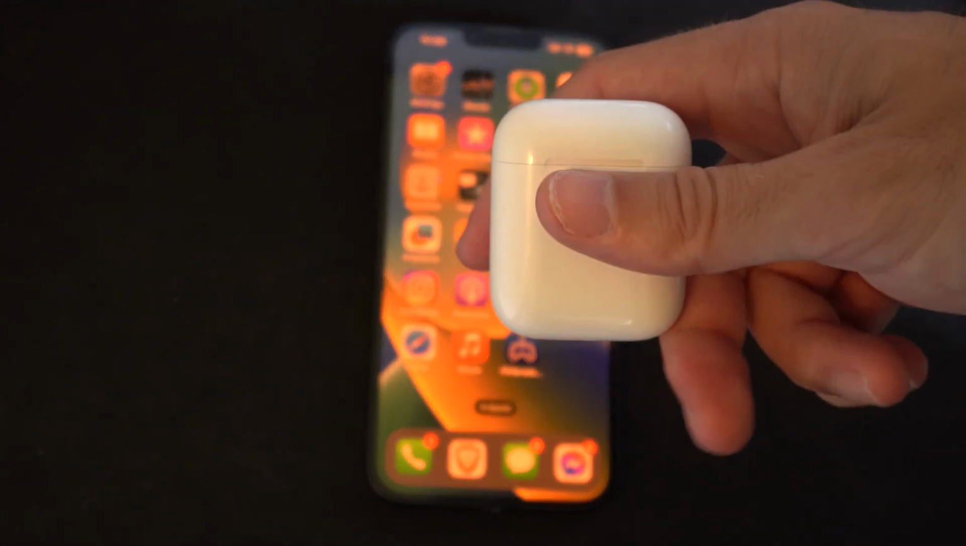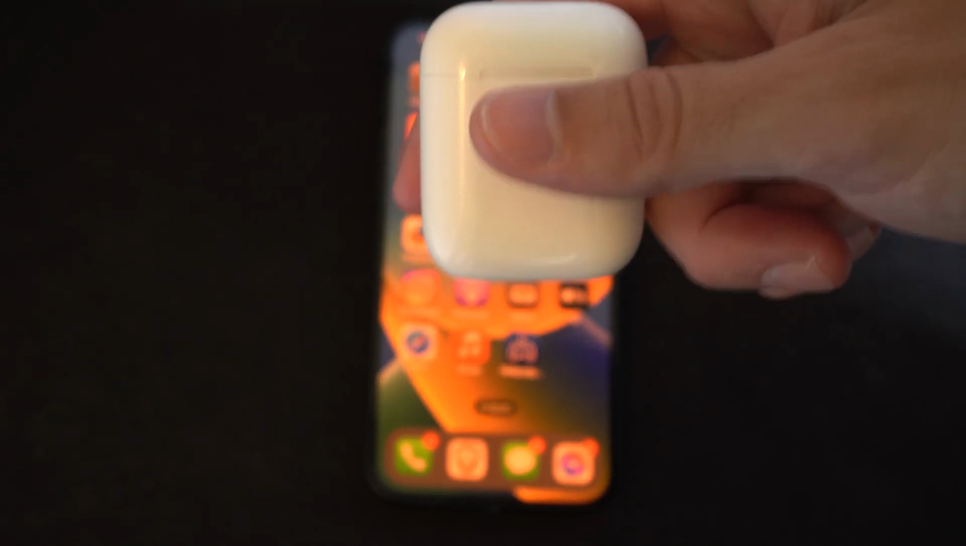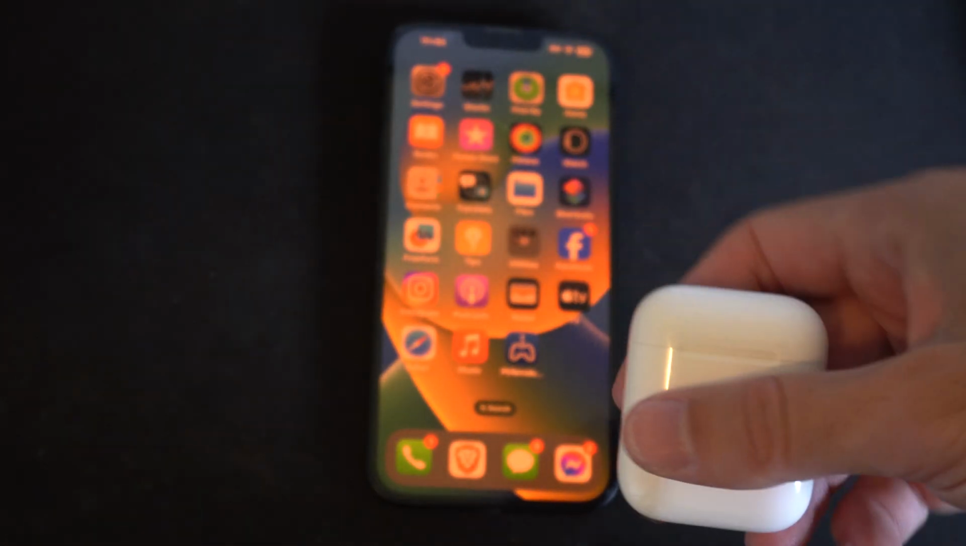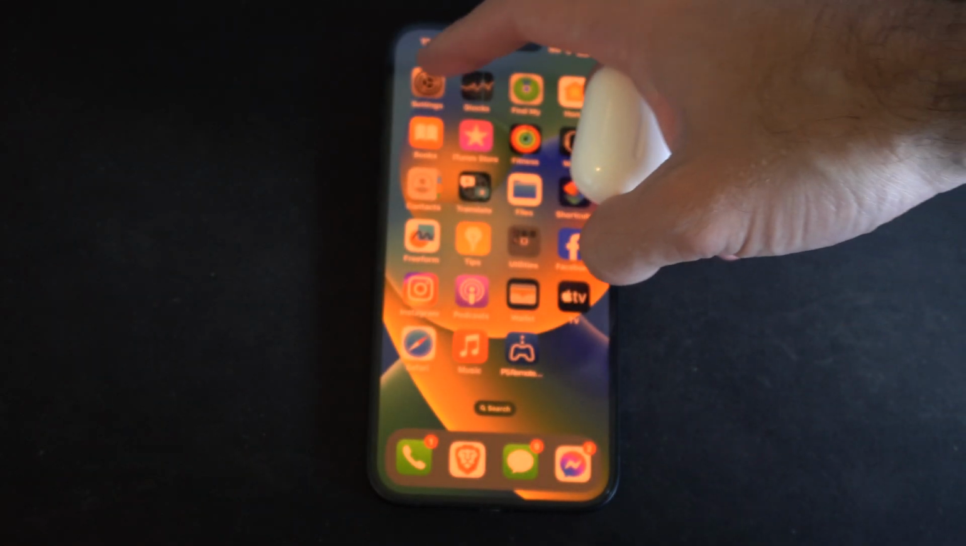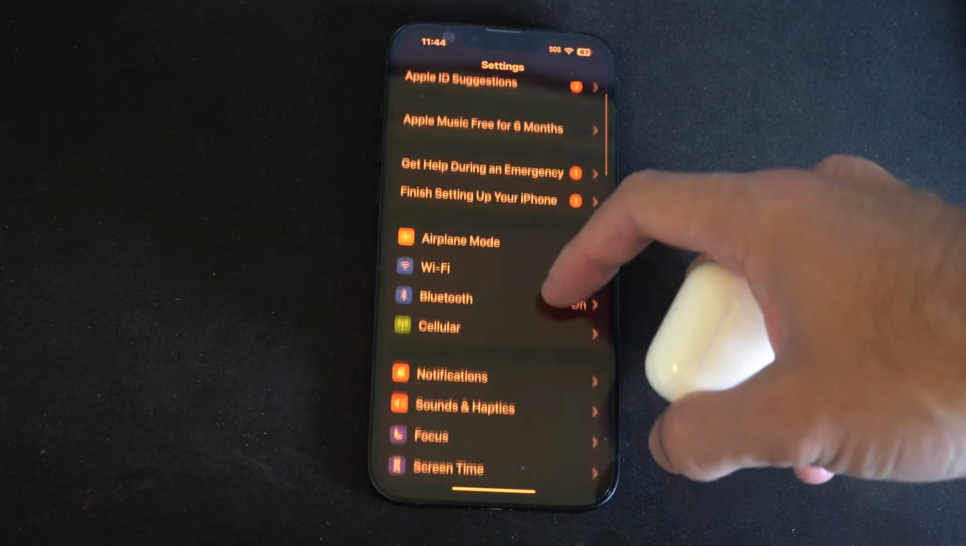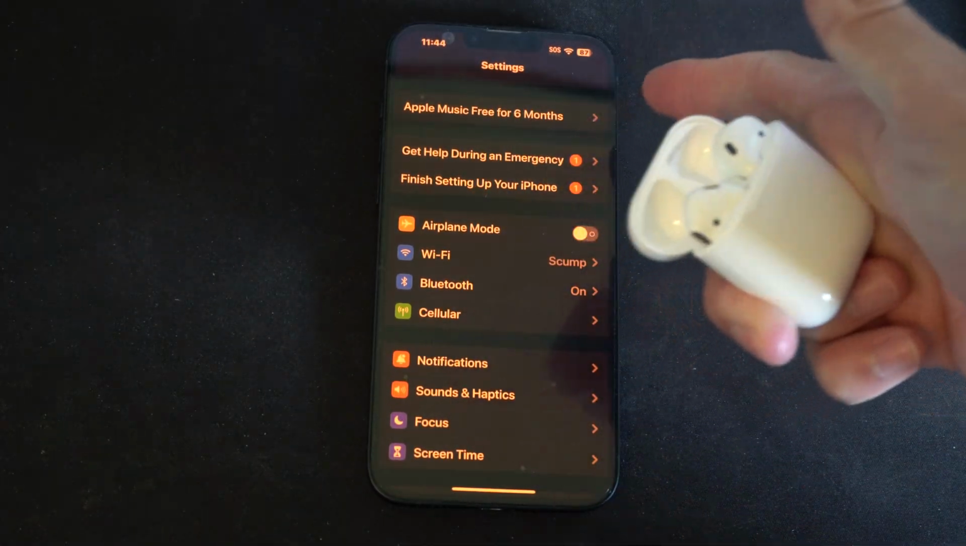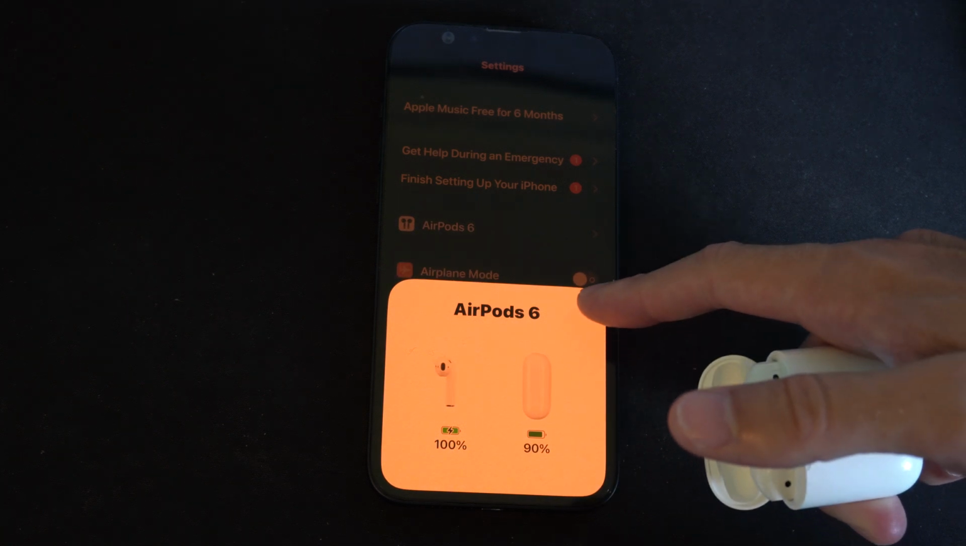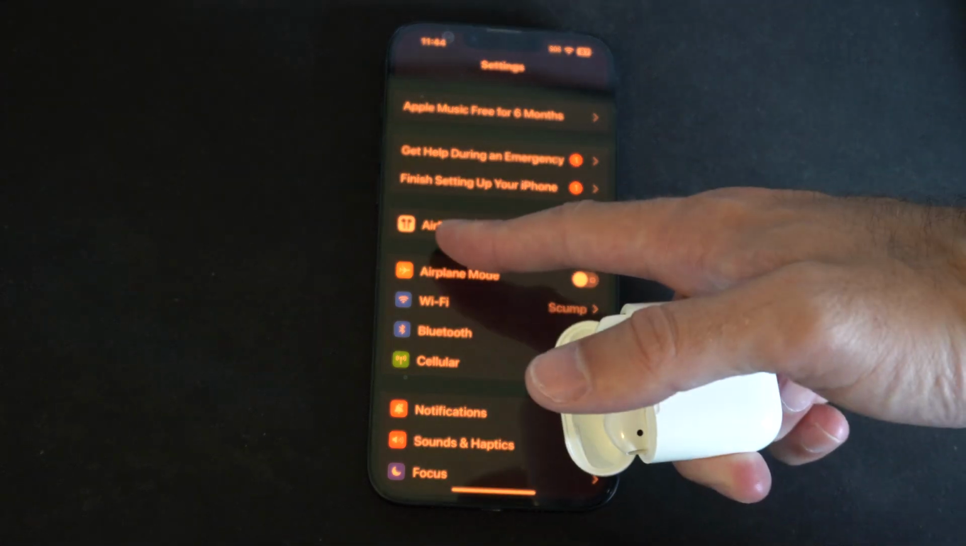Today in this video, I'm going to show you how to find the serial numbers of your AirPods. And this is easy to do on your iPhone. So the first thing we want to do is go to settings. Now, open up the case for your AirPods. And your AirPods will turn on and be connected to your phone.